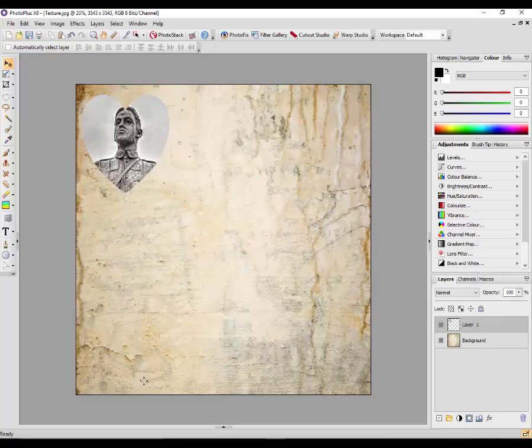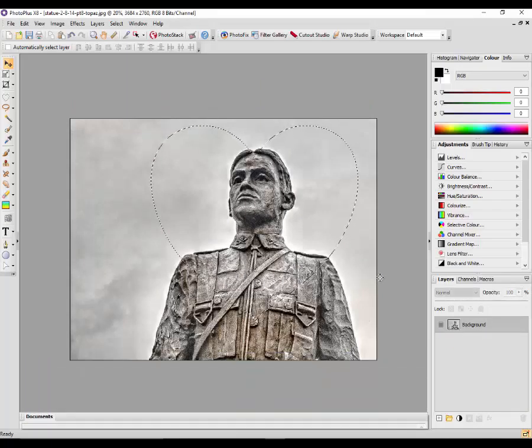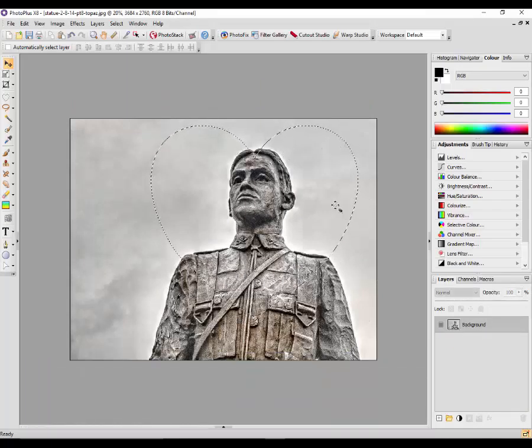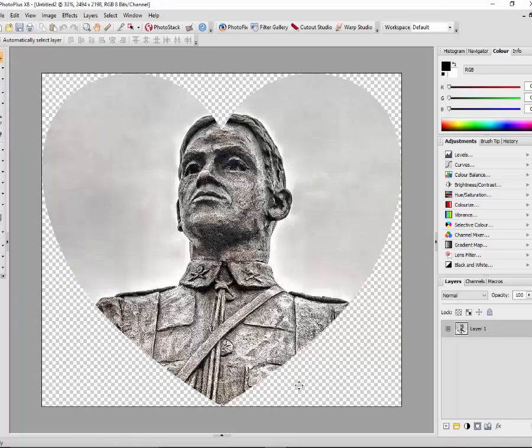Now the other way of doing this, let's go back to that one there. It's still selected, as you can see, and because I copied it, it is still in memory. So what I can do now is go to edit, paste as a new image, and as you can see, there is no background around the selected area.